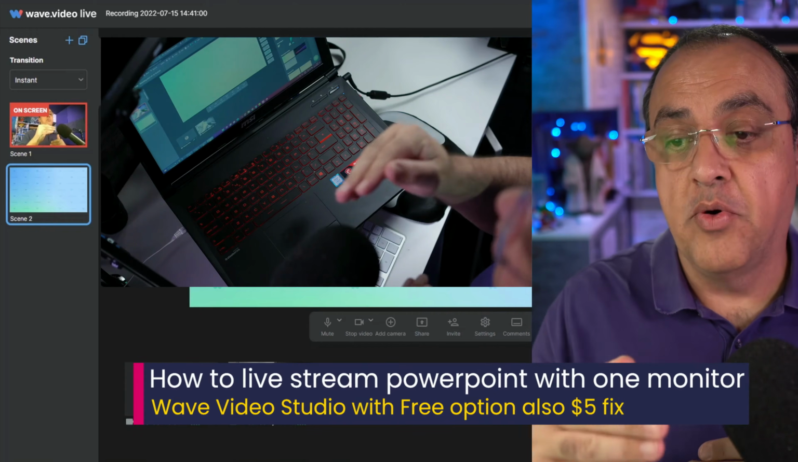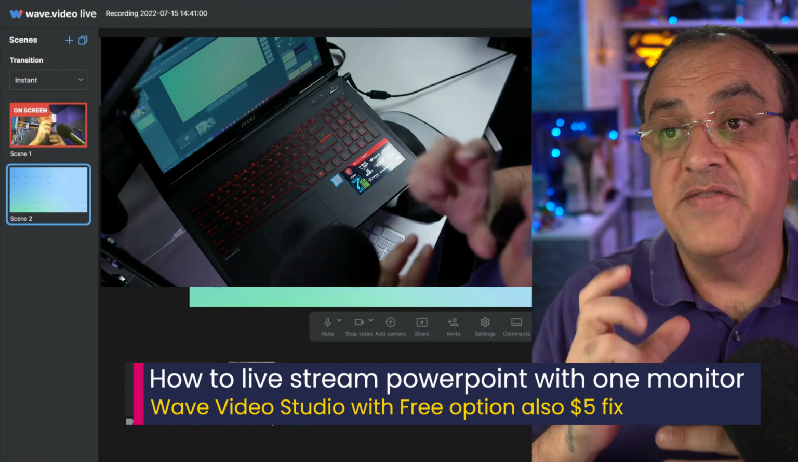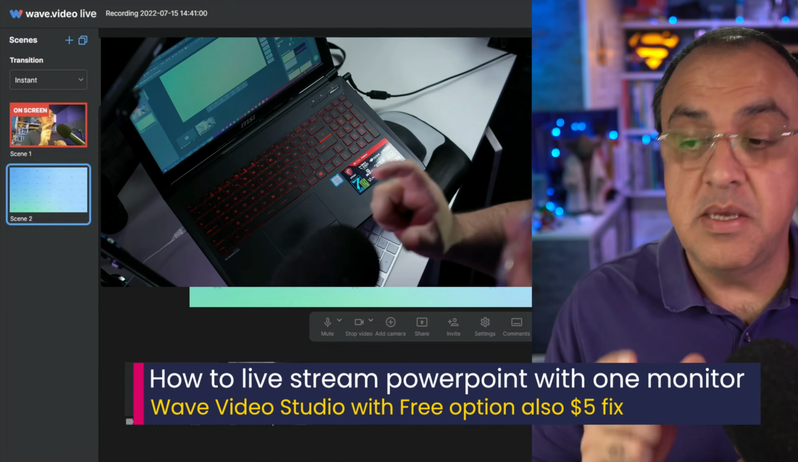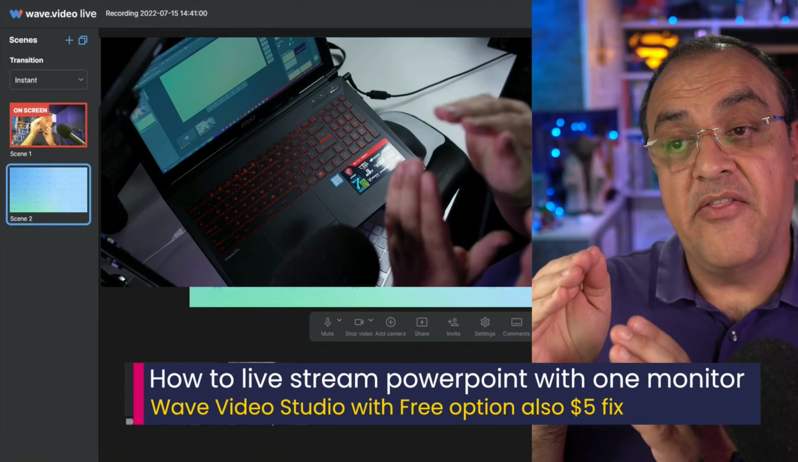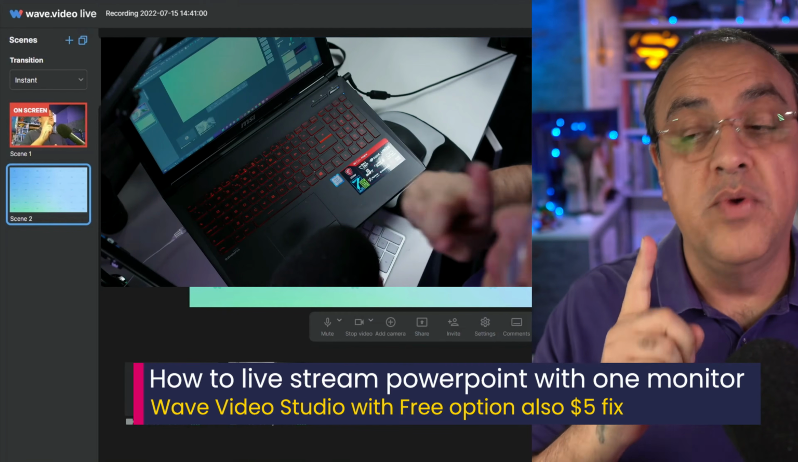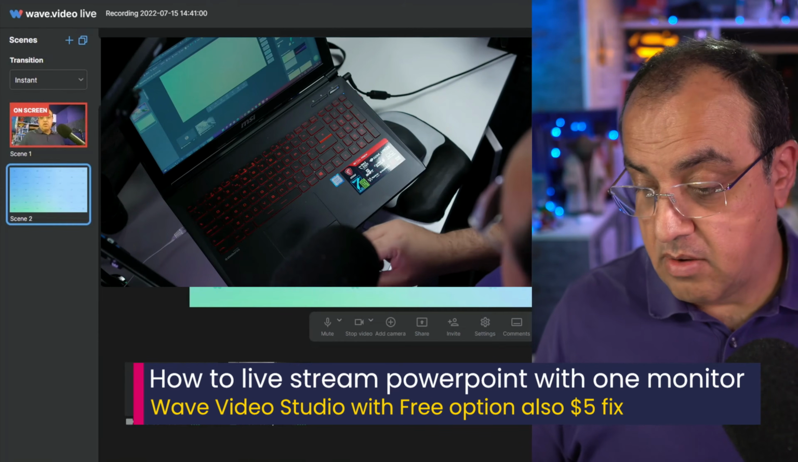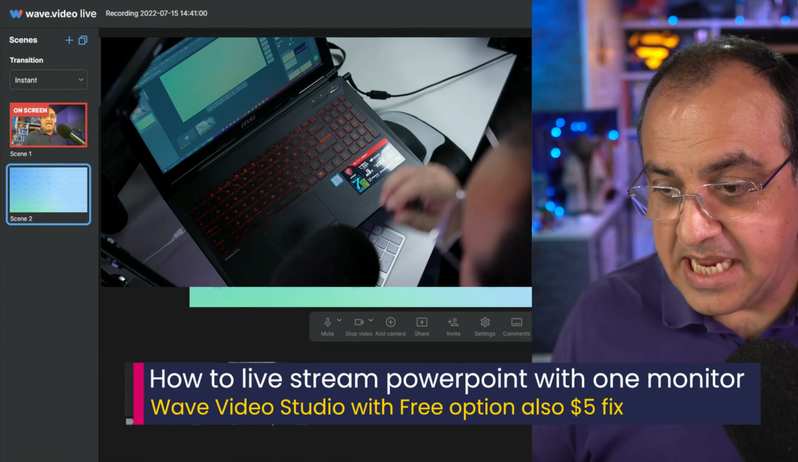on how to use PowerPoint in Wave Video Live Studio. So if you're going to present a live stream or even a recording using PowerPoint, how can you get that displayed if you've only got one monitor? So what I've done, I've pulled out an old laptop, or a laptop I use occasionally.